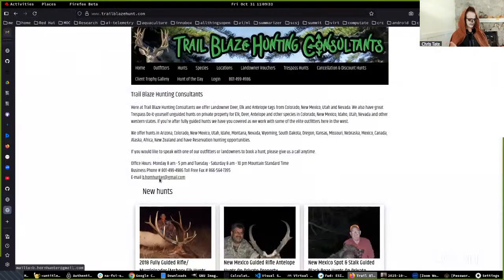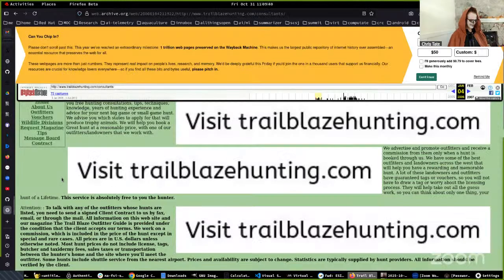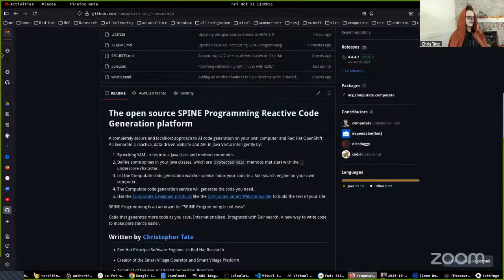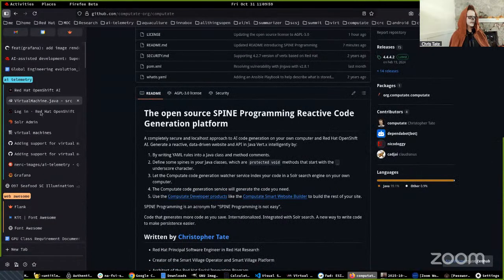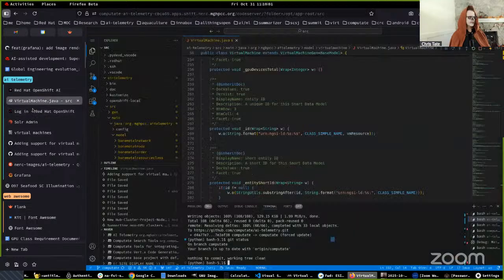And this was spine coded back then completely in XML. And today we do spine coding in reactive Java asynchronous frameworks like Vert.x. So today I want to show you how we spine code the AI Telemetry platform. And here is the AI Telemetry platform. We developed this in OpenShift AI in a VS Code workbench in the Mass Open Cloud.